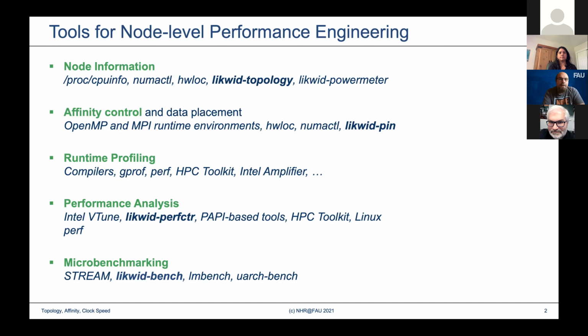Then there are runtime profilers, not commonly known, like gprof and perf, but also more sophisticated tools like HPC Toolkit. Performance analysis is a huge field. There are graphical-based analyzers like Intel VTune and HPC Toolkit, but also tools that can be integrated into applications like PAPI. And also from the LIKWID tool suite, we provide the LIKWID Perf Counter tool, which I will introduce later. Most commonly known is also Perf, the Linux own performance analysis tool.